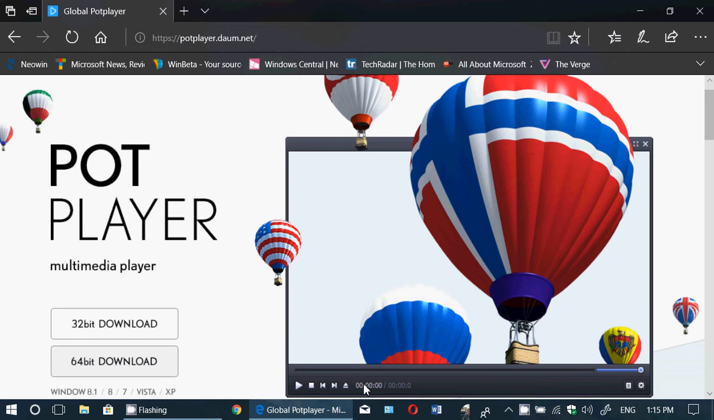Daum Pot Player. Now, a lot of people use VLC also. We'll talk about that, but my preference goes to Daum Pot Player. I find the interface a little better and it actually plays pretty much everything you'll ever want to play in audio and video formats. So basically, Daum Pot Player is available here at potplayer.daum.net, and I will be posting the link in the description below the video.